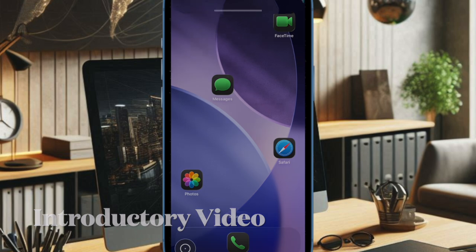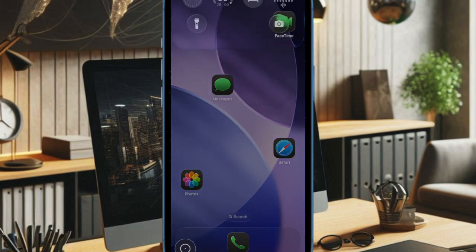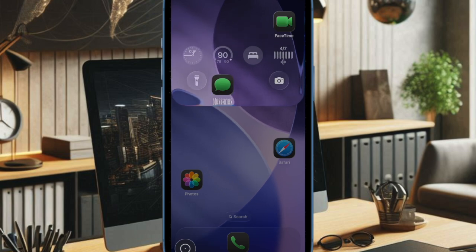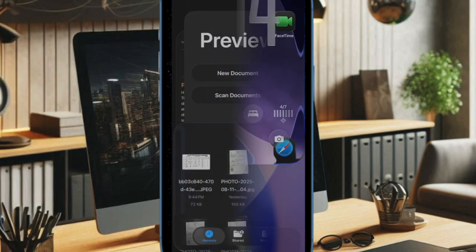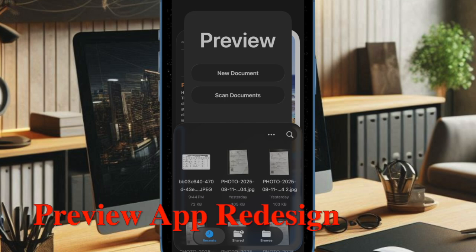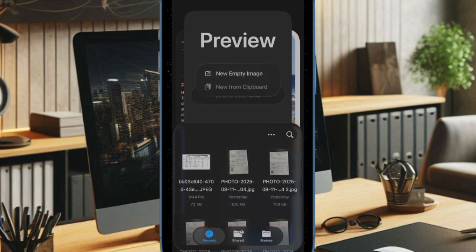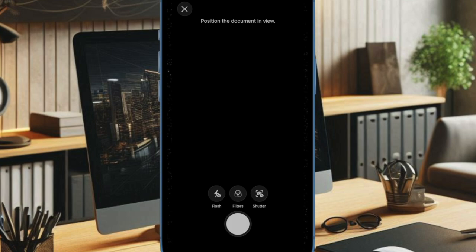Updating to iOS 26 now triggers a short welcome video that introduces users to the new liquid glass design elements. And finally, I would like to talk about the preview app redesign. The all-new preview app gets larger buttons for creating and scanning documents. When scanning, the control buttons have moved from the top to the bottom of the screen for easier access.